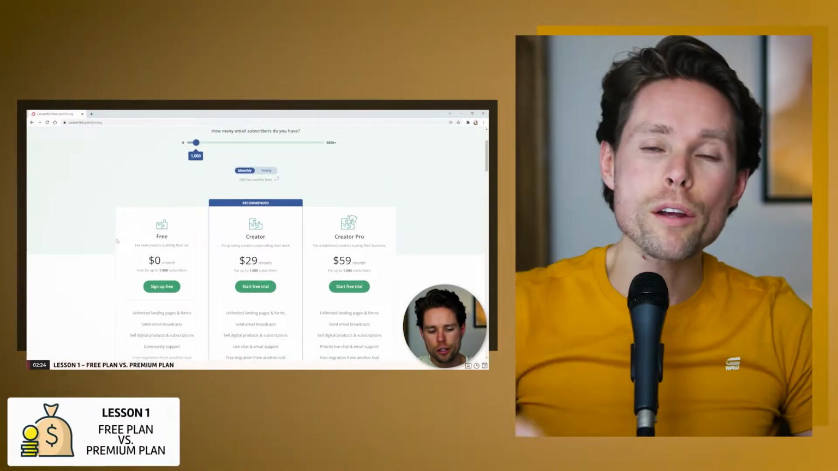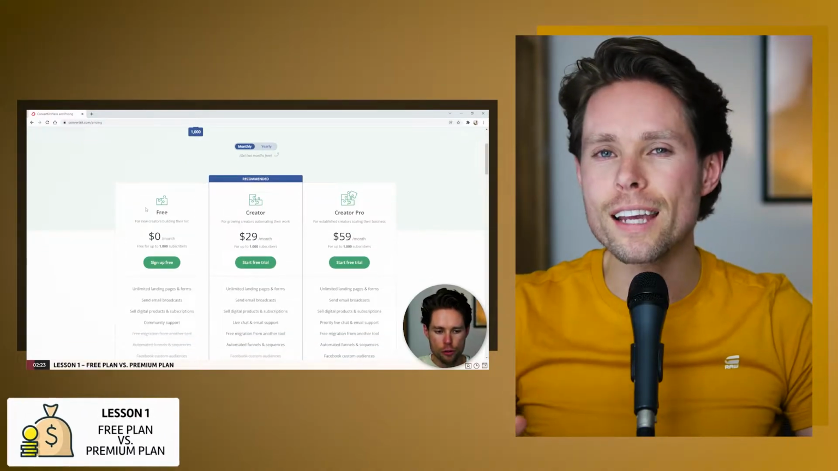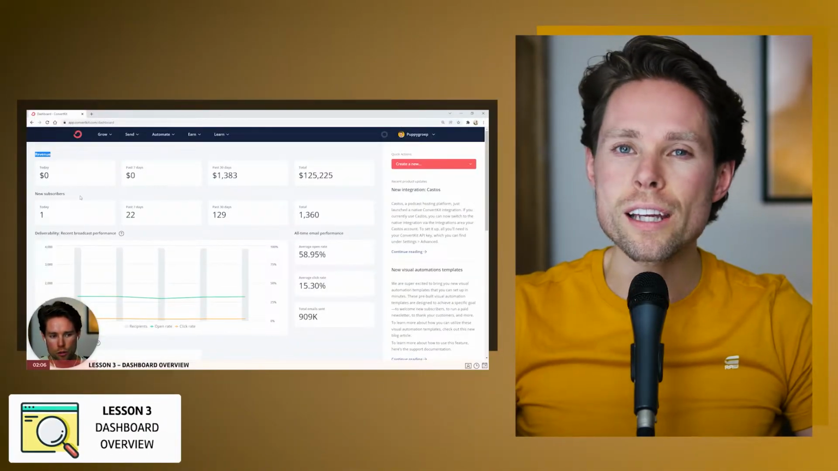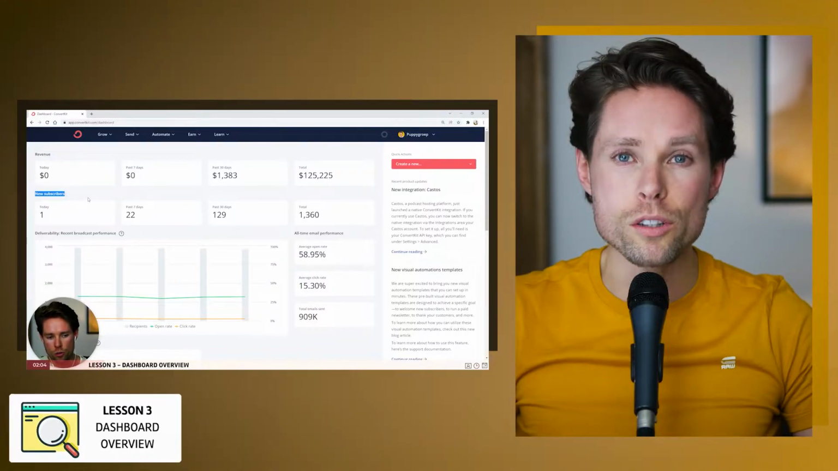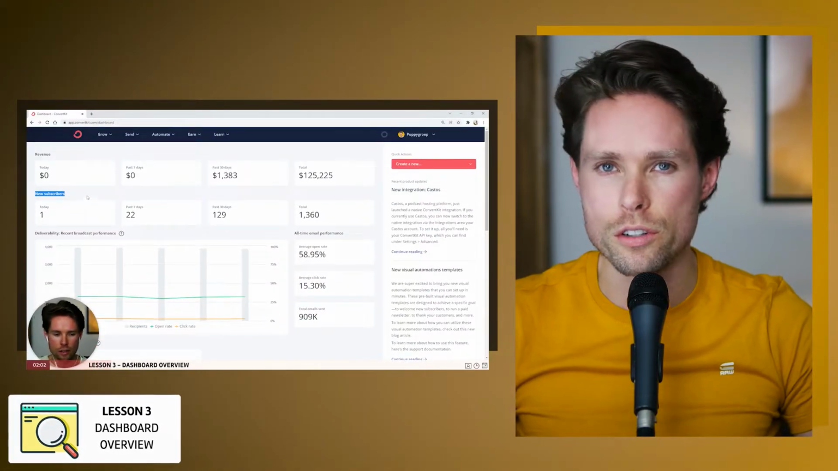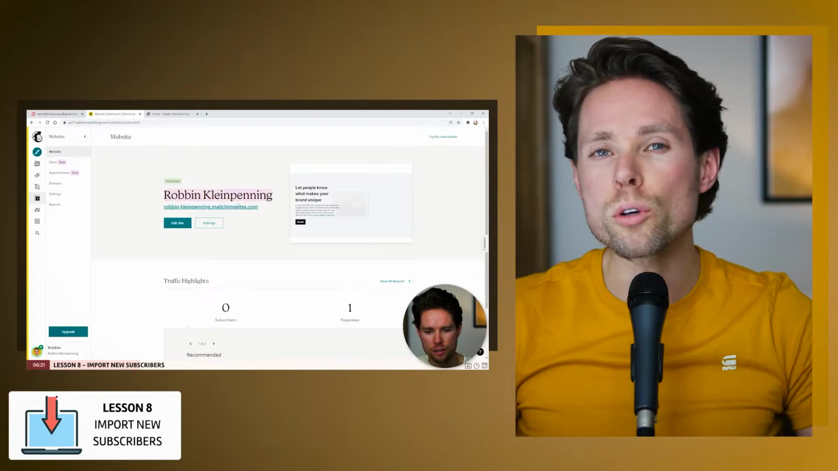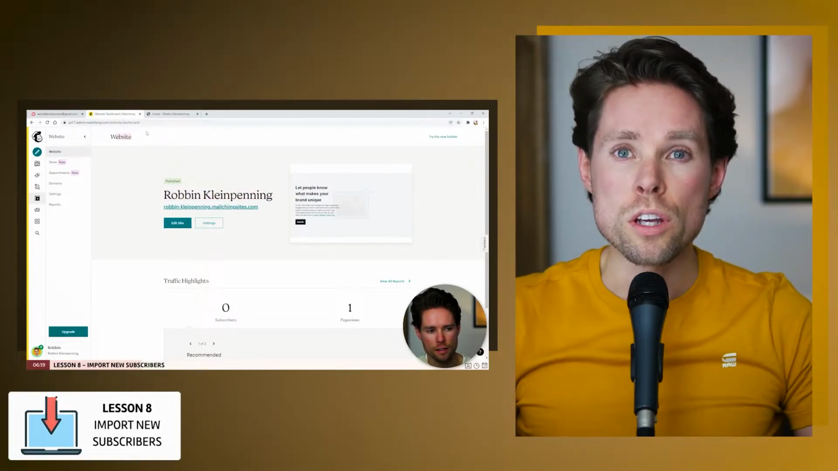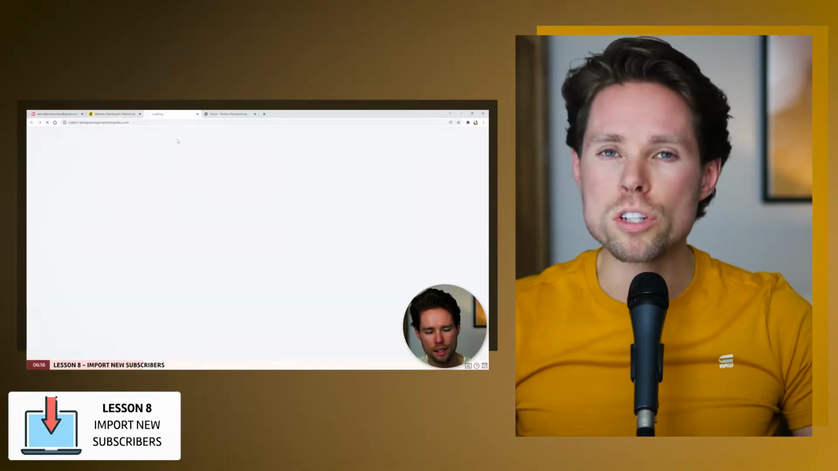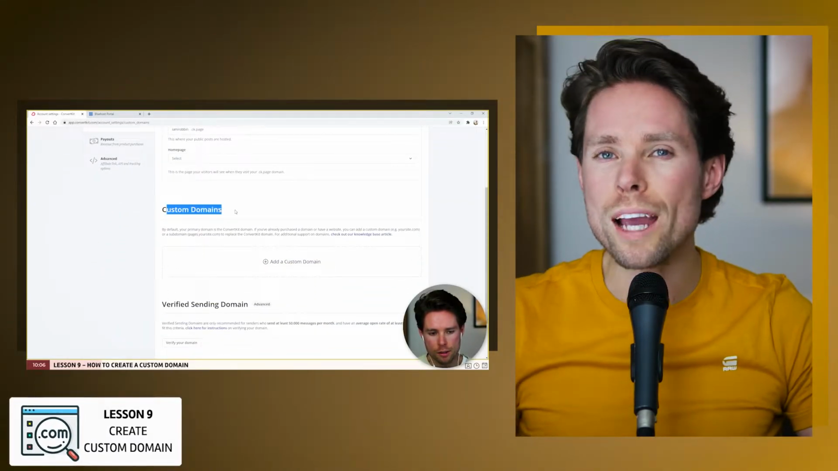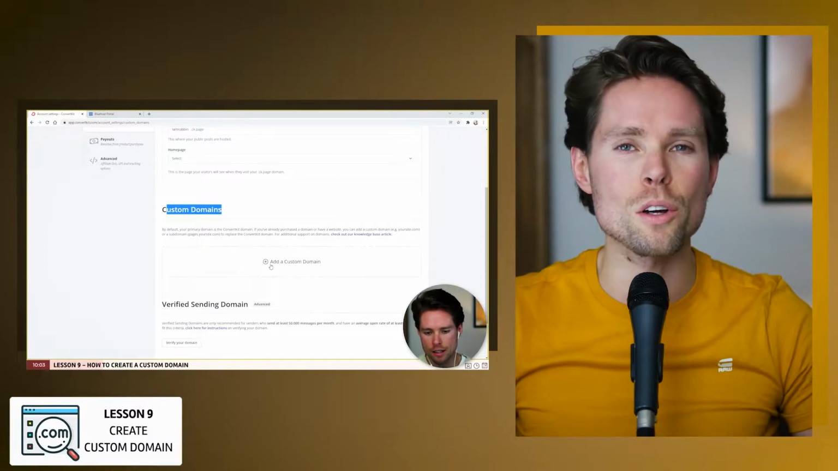So in lesson number 1 of this ConvertKit tutorial, I'll explain the basics of ConvertKit's pricing structure. In lesson number 2, I'll show you the sign up and verification process. And in lesson number 3, I'll share my ConvertKit dashboard to better understand the different features. From lesson number 5 to 7, we'll cover ConvertKit's account settings. In lesson number 8, I'll show you how you can import new subscribers, or subscribers from, let's say, MailChimp, into your new ConvertKit account. In lesson number 9, I'll share how to create a custom domain for a professional look.